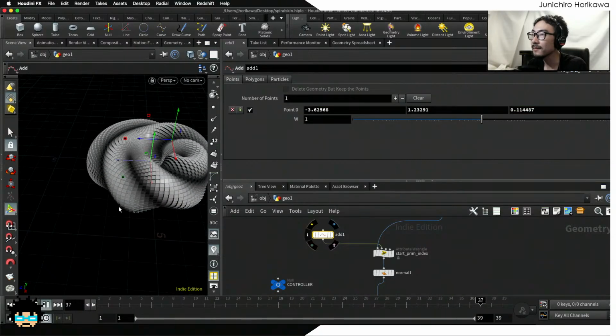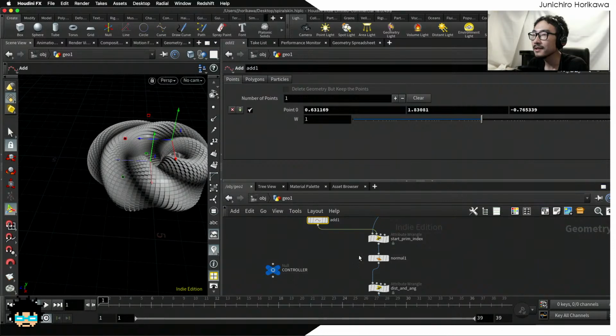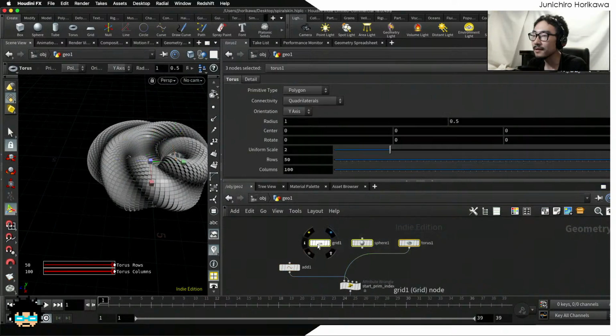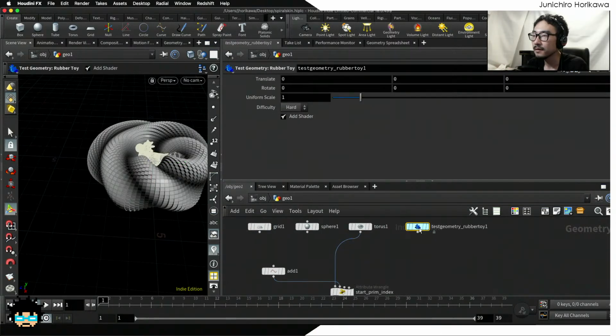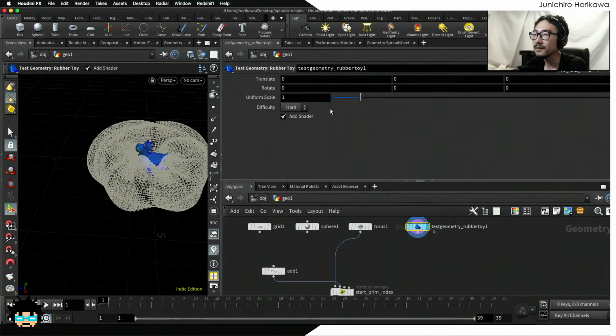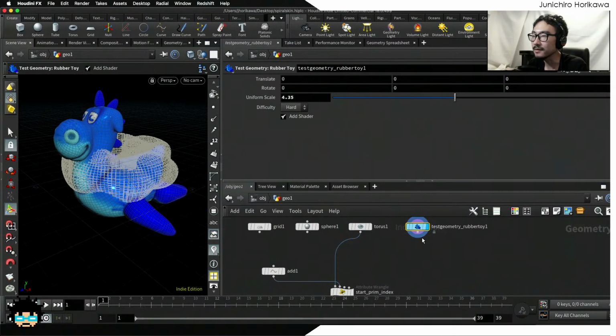Okay, I have a comment. Can we try with rubber toy? Yes, of course. Let's try that out. Let's make the scale similar to the other geometry, like this. Probably like this. Okay, let's see how it goes.